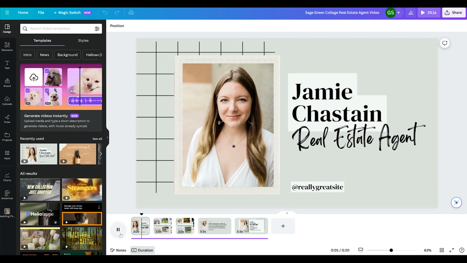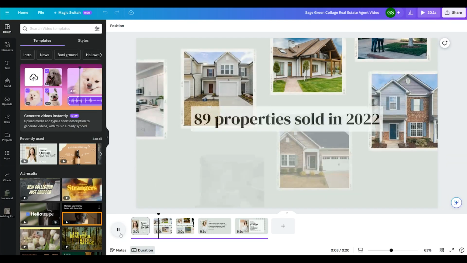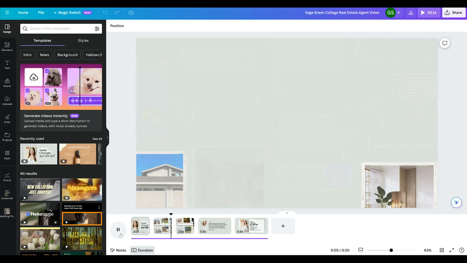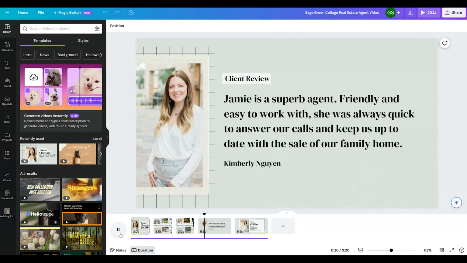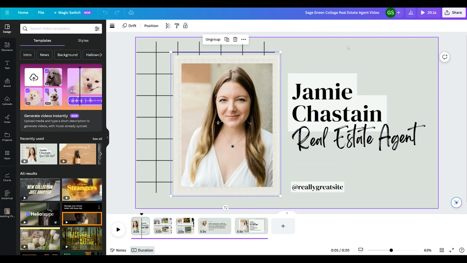So I'm going to go ahead and select this template for a video ad for a real estate agent. I'm going to customize this as if I was a real estate agent trying to get local clients. First, we need to make sure that the overall branding is going to match our business's brand colors. So we want to go ahead and customize those.